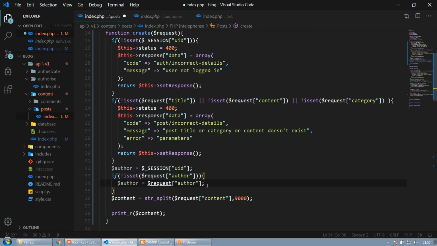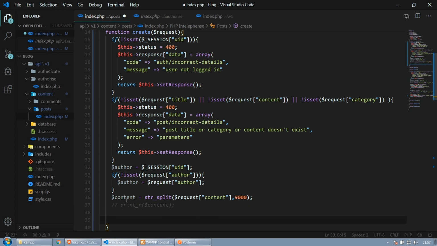Yeah, so now this is an optional one, so I'll just put that. By default the author is the person who has logged in, or else the person can also send who the author would be. So now we've got the content, we've got the author, we've got everything we need. So now we can create these SQL insertions.